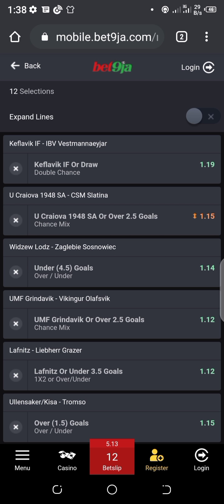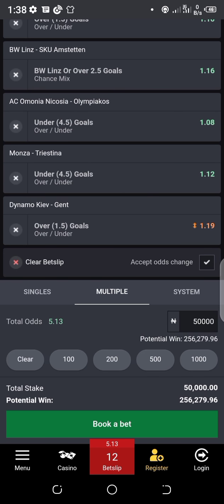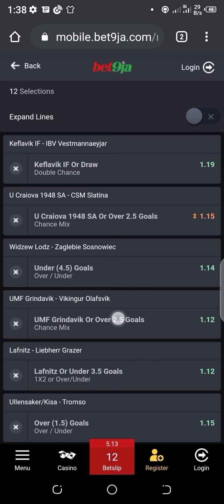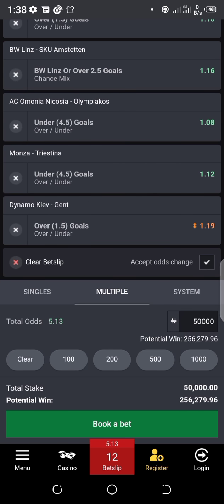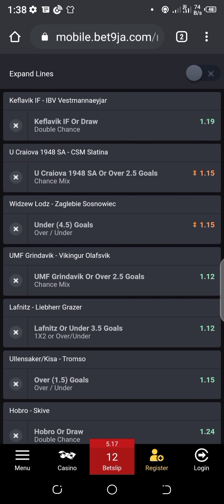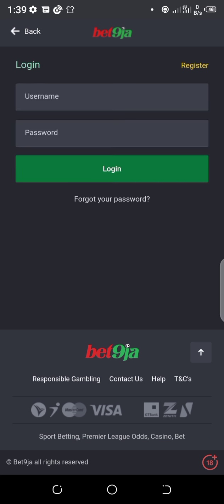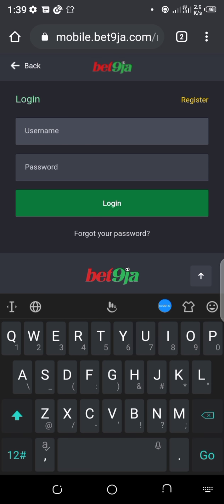So you can see mobile.betniger.com. You can see that this is an account, but I've not logged in yet. I'm still logged out. I'll still eventually log in. So just keep watching and you'll see what eventually happens. I'm going to place the bet, 50,000 naira on an odd of 5.30. So I'm going to log in.